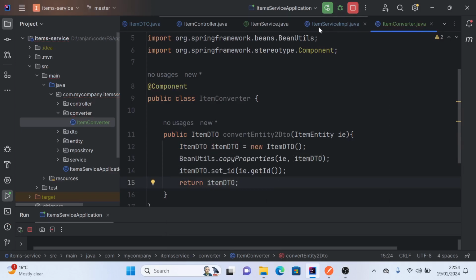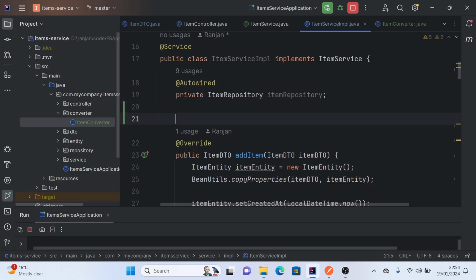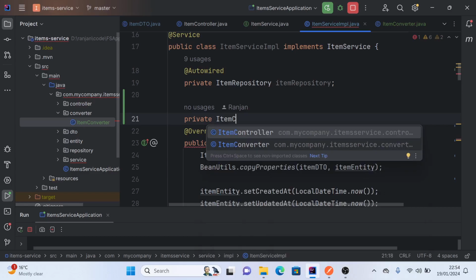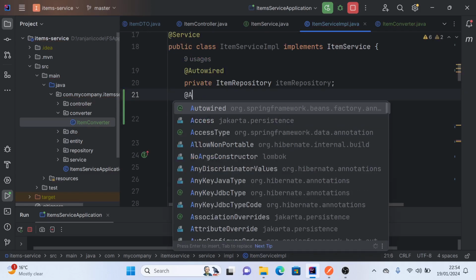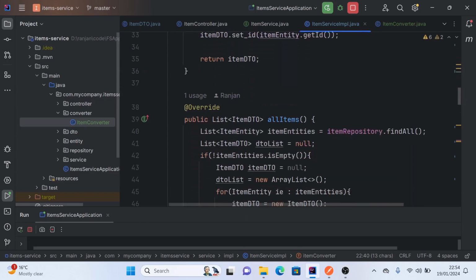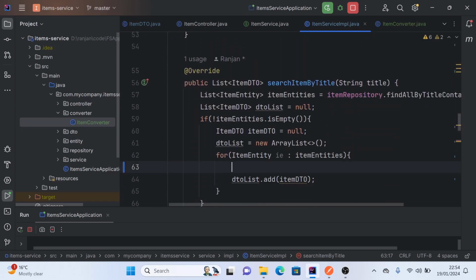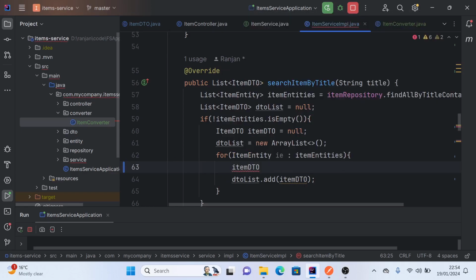Perfect. And we go to our service layer, and here we inject the converter. So we say private item converter, autowire it because we already declared it as a component, and so we can inject it as a singleton bean here, and we can call it now simply, we can say item DTO equal to convert.